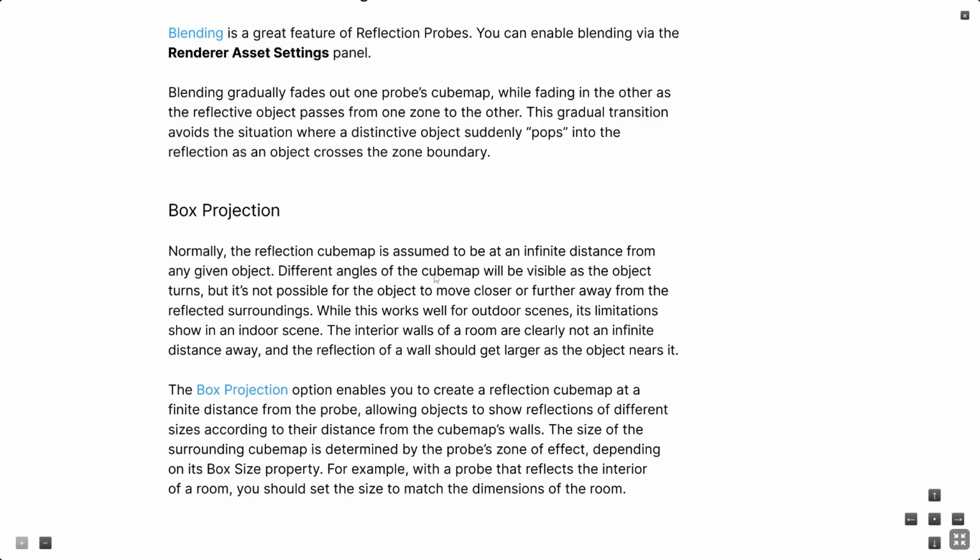And apparently the difference with that one is that it is based on distance. So as your character, for example, approaches the side wall of the hangar, you can actually see the wall getting closer in the reflection as opposed to always being within the same distance.